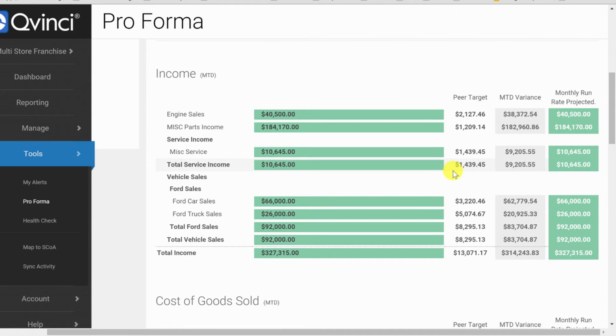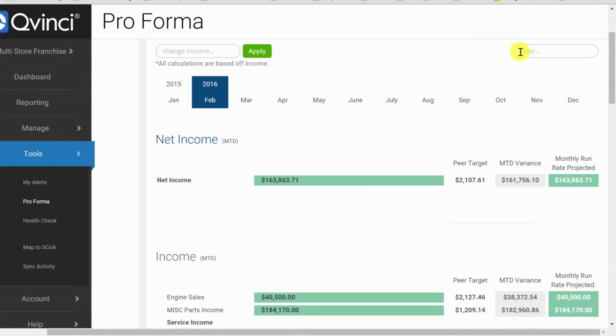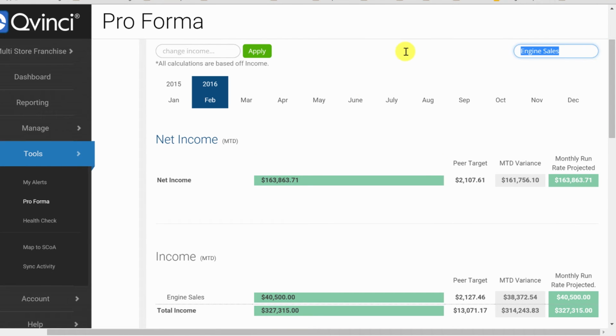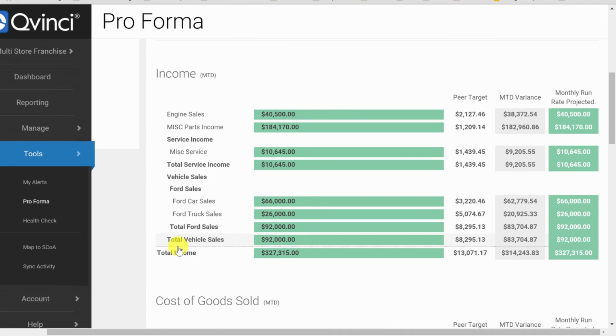And again, like I said, I'll repeat it because I think it's important and it's powerful, the peer target here is what you need to run your business like the best in your industry. And there's a couple more things I want to show you here. So we can use this filter. If I want to just look at engine sales, I can filter by just engine sales. And as you can see, it's showing me just that. So we're filtering here essentially based on the accounts that you'll see listed here.